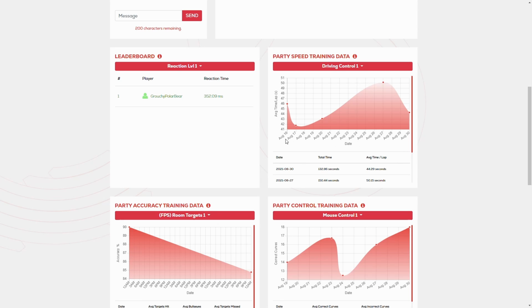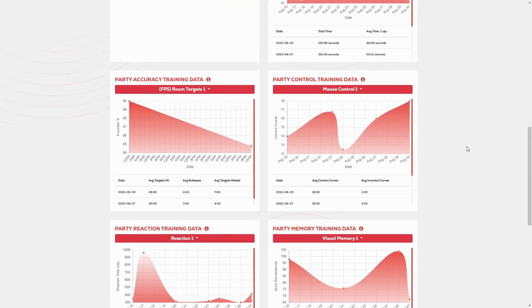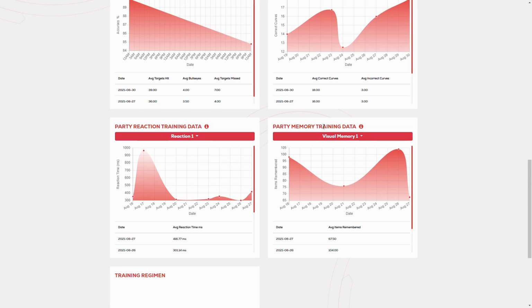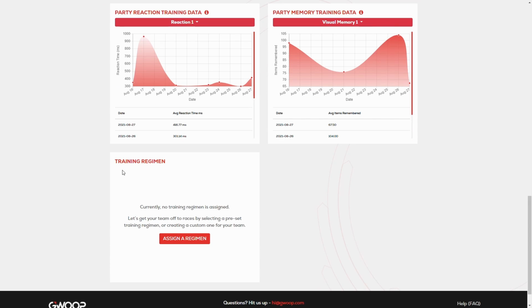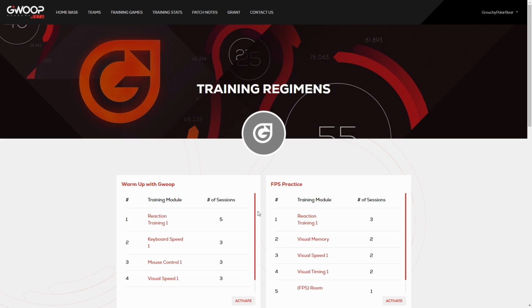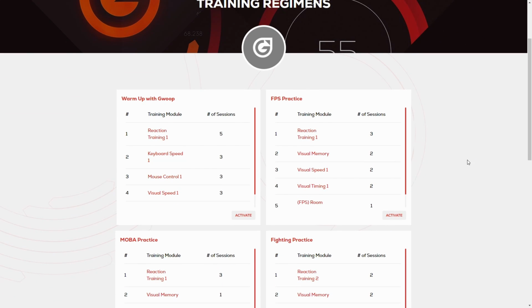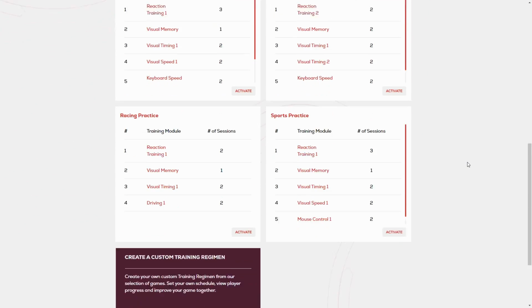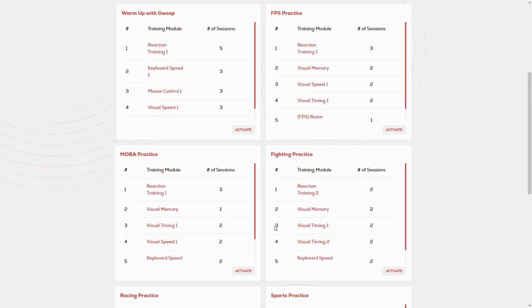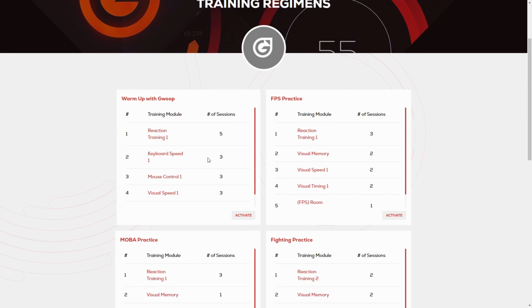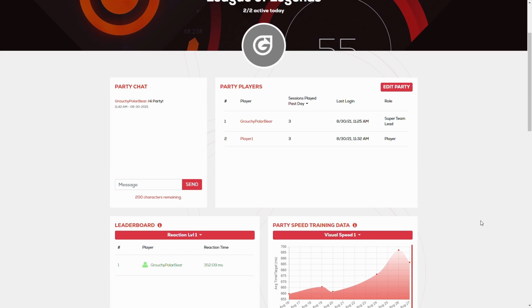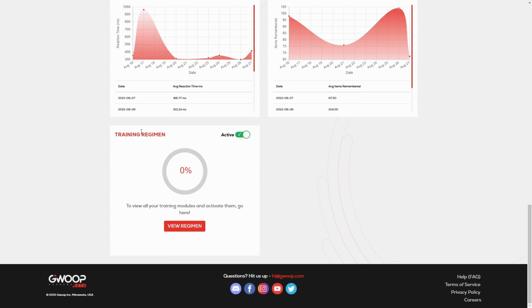Once you scroll past the data, you can find the Training Regimen box. Let's assign a regimen to the League of Legends party we just created. We have designed 6 training regimen to get you started, but if these 10-minute regimen don't work for you, you can create your own custom regimen. For now, we will assign the pre-made training Warm Up with Gwoop. This is super simple, just click Activate and navigate back to the party page. You'll see that the Training Regimen box has updated to this progress tracker.